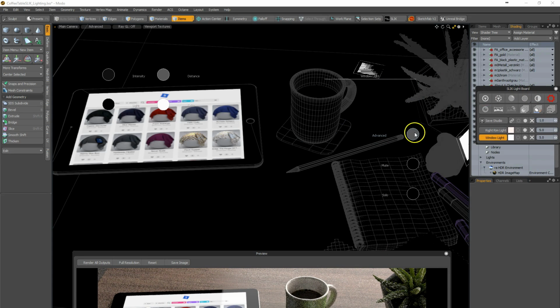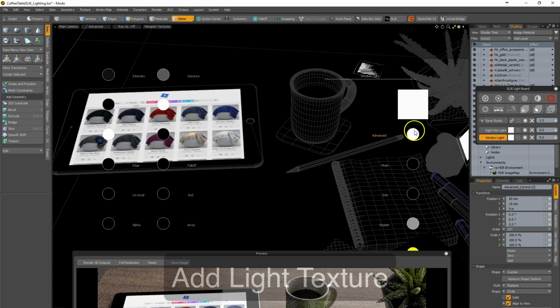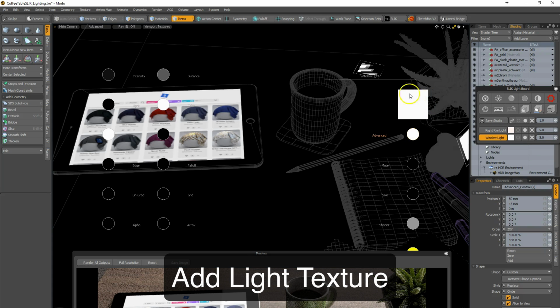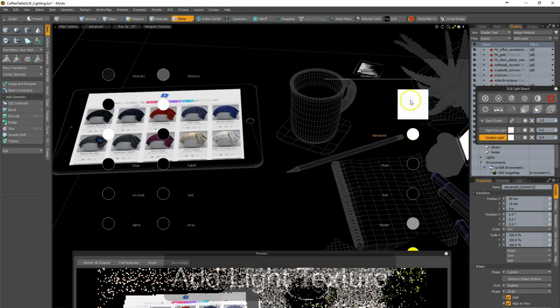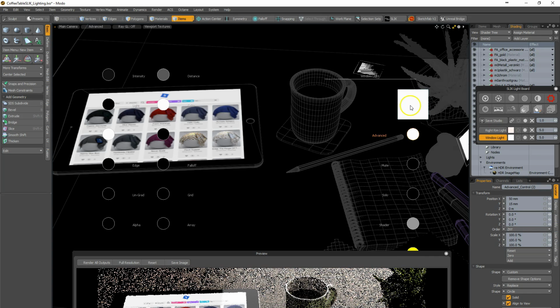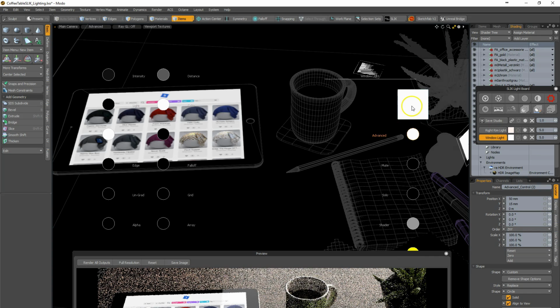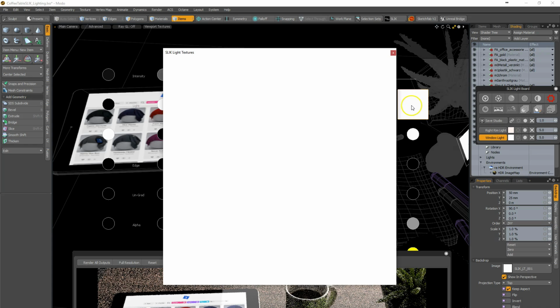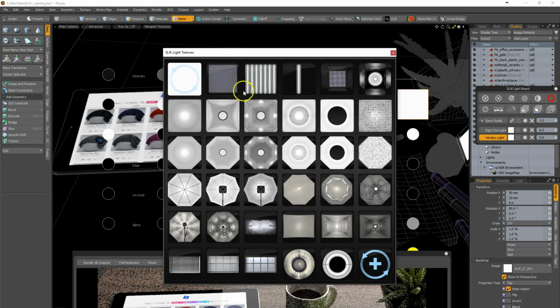What we're going to do is click on the Advanced tool here. You'll see this little square pop up at the top, and it's plain white right now because it represents a texture that's on the actual light. What I'm going to do is click on that, and you'll get a bunch of textures that ship with SLIK2. So a lot of lights and gobos and things like that. But what I'm interested in is these light textures with the windows, and obviously you can add your own.